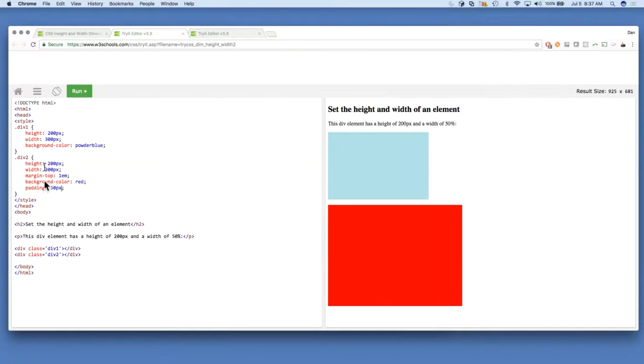But using this box model, that padding gets just tacked on to that height and width. This height and width only specifies that inner content area. We're going to look at a way around this later, so I'm just going to leave this open.